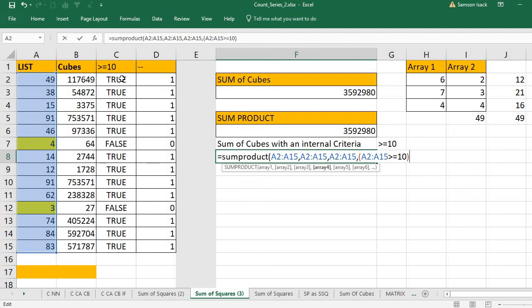For the first element it is true because 49 is greater than 10, and so on. But when it comes to the 6th element, 4 is less than 10, so it will become false. So it's an array of true and false. We cannot multiply true and false with the cubes. We need a number, so we introduce the double unary operator to make it 1 and 0, so it will become 1 1 1 1 0 for those elements which are not satisfying the condition. So this array will decide which cubes are to be added and which cubes must be zeroed.